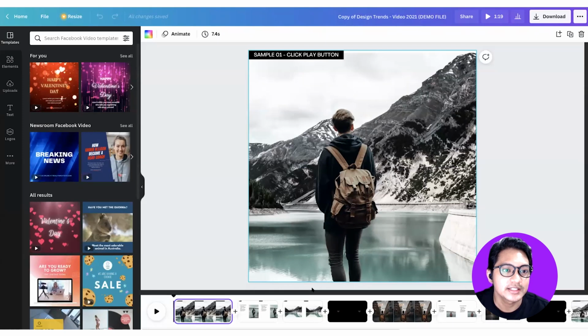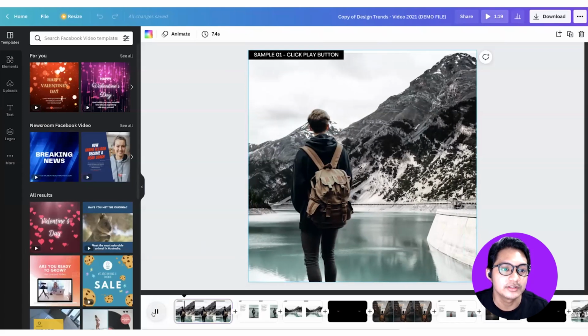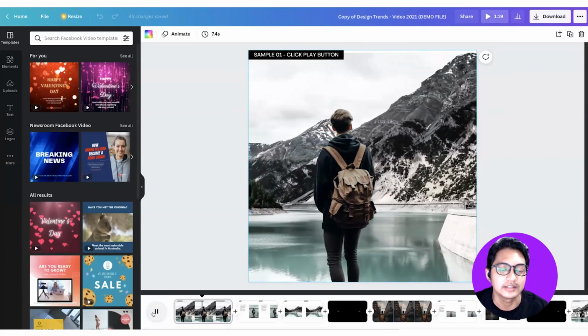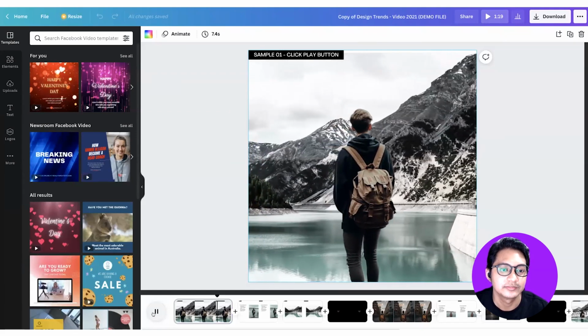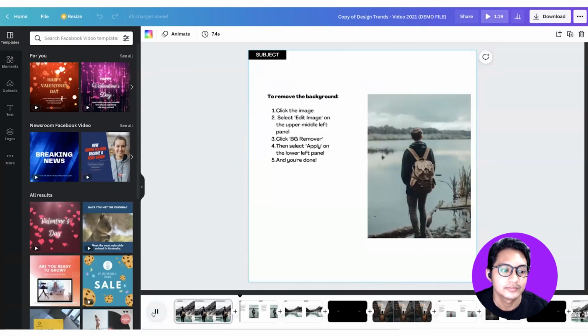Okay, so for today's demo, I'll be demonstrating some sort of parallax. I'll be introducing you to 2 iterations of this visual. So let us go to the first one first. The one we'll be doing today is a simple parallax of a scenery, something like this one. To do that, it's pretty simple. All we need to do first is to remove, of course, the background from this photo.